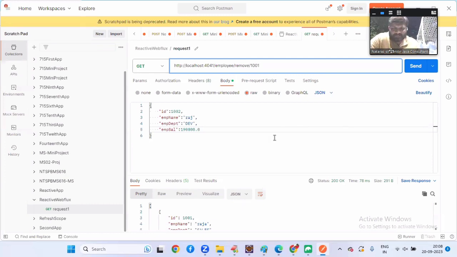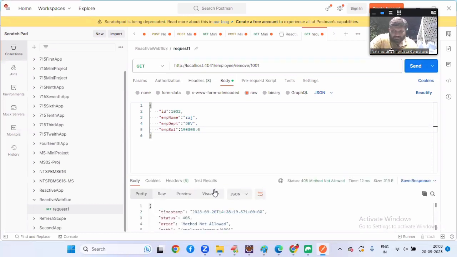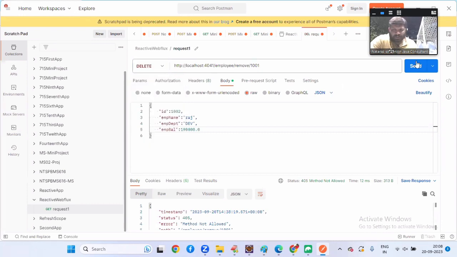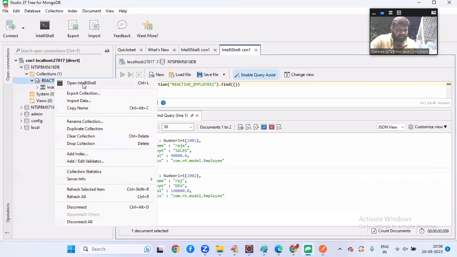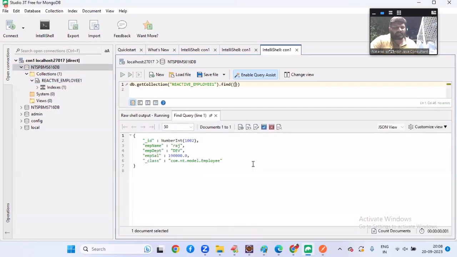Slash remove slash 1001. Right? It's not remove. I think I have to give DELETE mode request, it seems. Yeah, it is not returning anything but you will see the record is deleted here. Yeah, we are getting only 1 record.